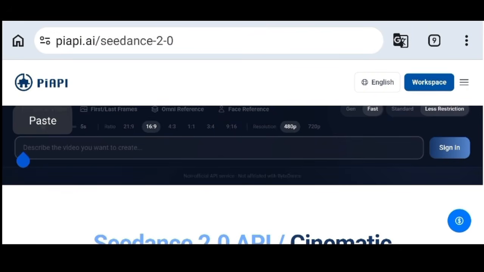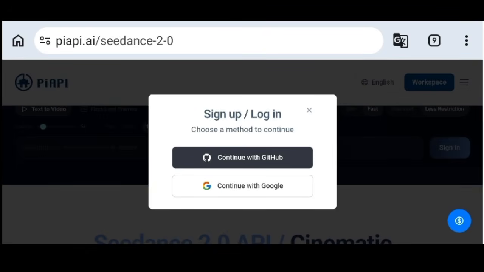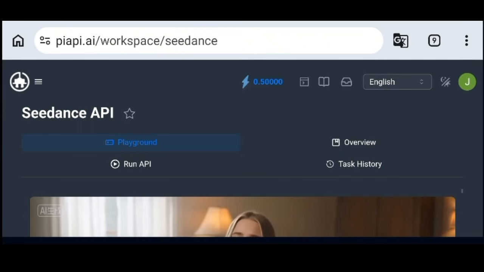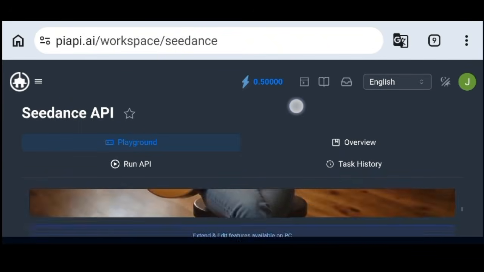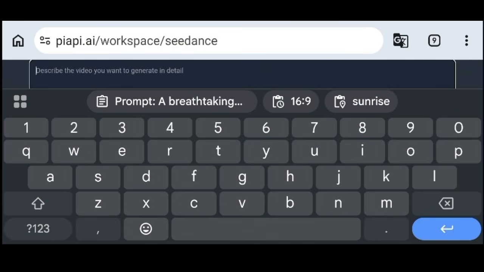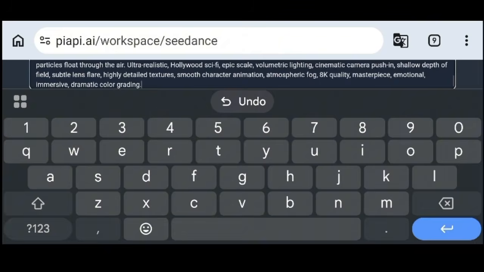You have to sign in, and you can sign in using your Google account. If you have a GitHub account, you can sign in with that. But for me, I'm just going to click on Google and then pick my preferred Google account to log in. I'm signed in already, and this is the next interface it brought me to. If you scroll down, you'll see where you can paste your prompt. I already have my prompt copied to my clipboard, so I'll just paste it. It's just a simple prompt I'm giving it, so you can see how this workflow is.